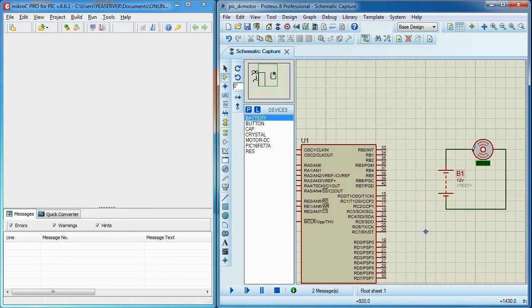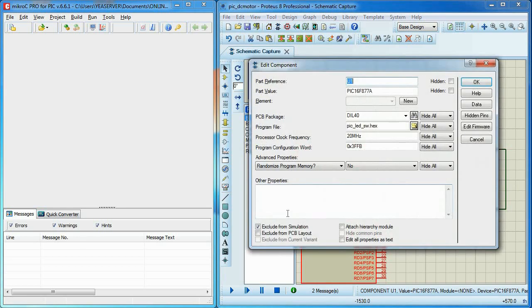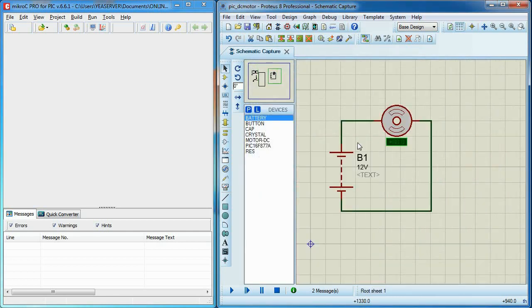In this simulation, the positive terminal of DC motor is connected to positive terminal of the battery, and negative terminal of the DC motor is connected to negative terminal of a battery. So let's see what happened. First, we need to disable the microcontroller from the simulation because we don't have any program yet. Double click and just exclude from simulation. Let's see what happened.